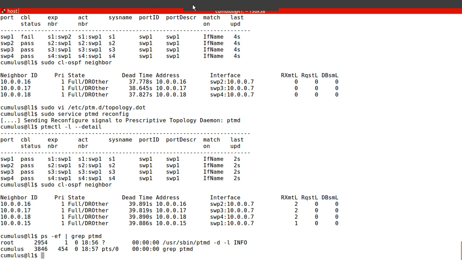Any questions? Let's see. Yes, one more question. Are there tools to make this more graphical? Yes, there are some tools to make it more graphical.